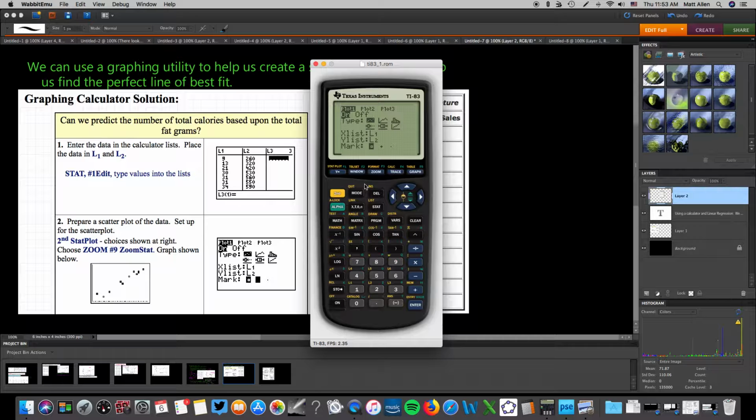So now that you have this, we're going to follow the directions here. We're going to go to zoom, and instead of going to zoom 6 like we often do with graphs, we're going to go to zoom 9.